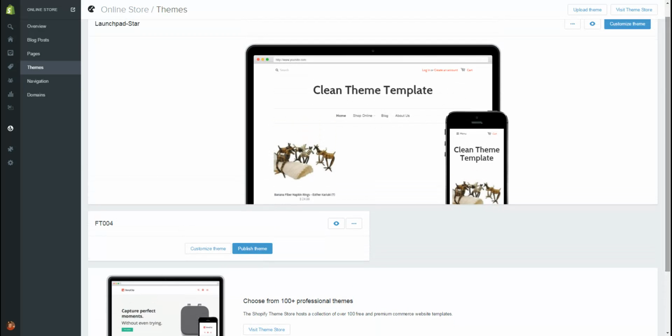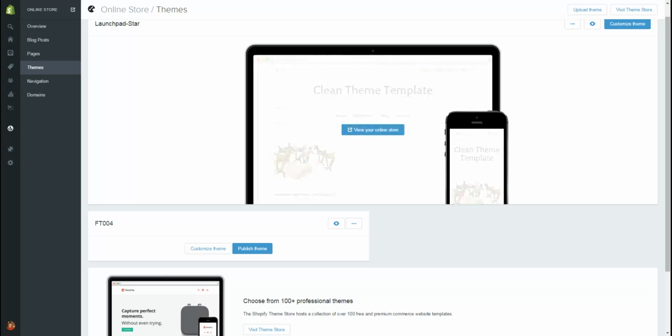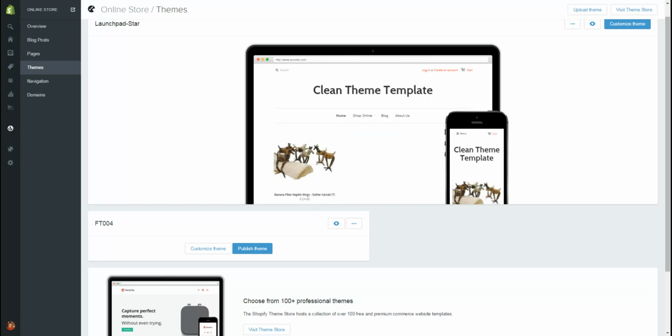So there are several options. This is the default theme that comes with Shopify, which is Launchpad-Star. It's quite a basic theme. I've actually got one that I prefer, which is a theme that I purchased off the Shopify theme store. But the original theme will work. The free themes will work fine.